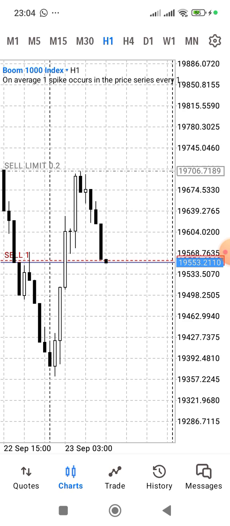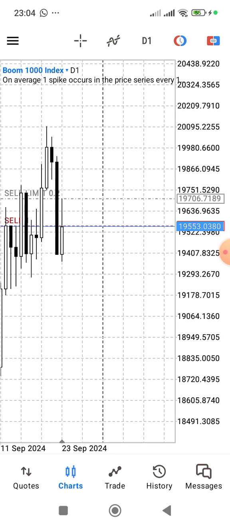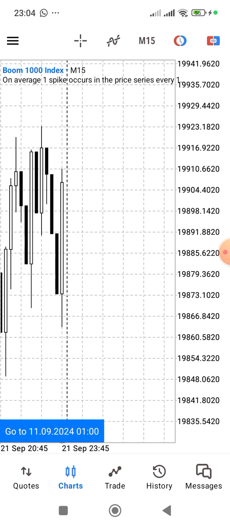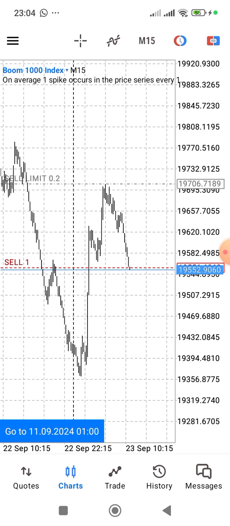Alternatively, we have this section. It shows us our different time frames. You can play around with the daily time frame. You can play around with the 15 minutes time frame. So it basically shows us the different time frames.